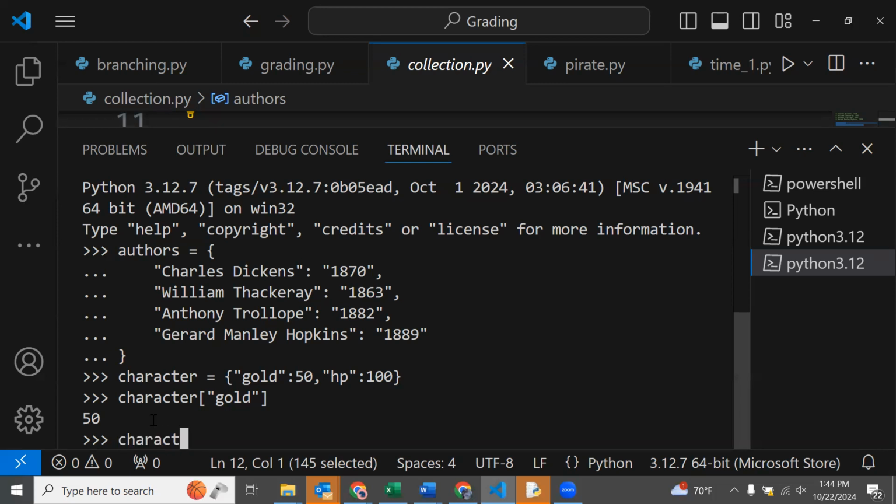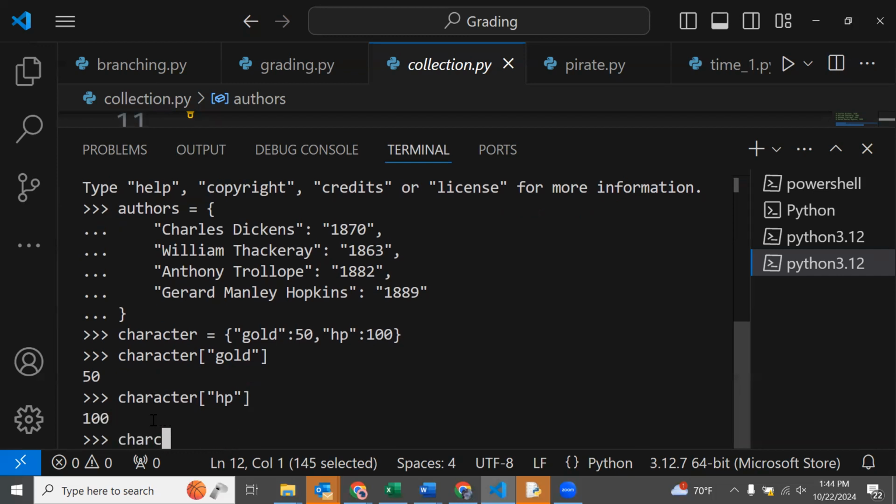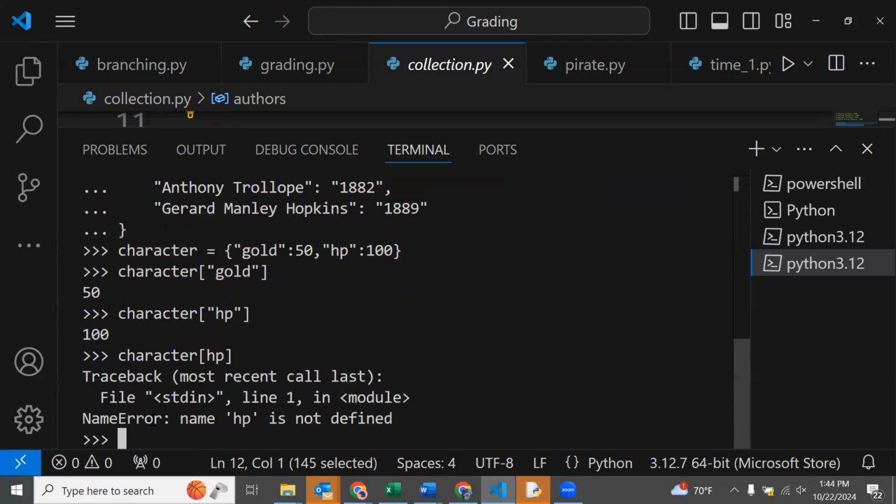For the hit points, I say character bracket hit points. Notice that character bracket HP does not work. Why is that not the same as the line above it? Because HP is a variable. Good. Is that what you're going to say? The quotations here indicate this is a string. No quotations here means this is a variable, and Python should find a variable called HP, right?